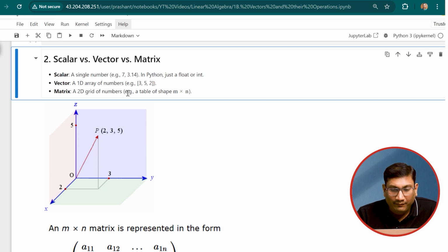When you have a bunch of numbers in a two-dimensional grid, with the shape, let's say, m rows and n columns, that is where we encounter matrices. So a two-dimensional grid of numbers will be called a matrix. Otherwise, if it is a single-dimensional array of numbers, that's a vector technically. And if you have a single number, that's a scalar. So essentially, you can say that a vector is a collection of scalars, and a matrix is also a collection of vectors.